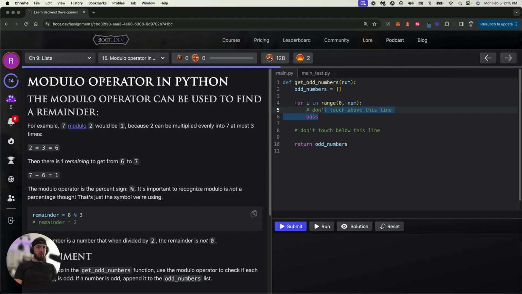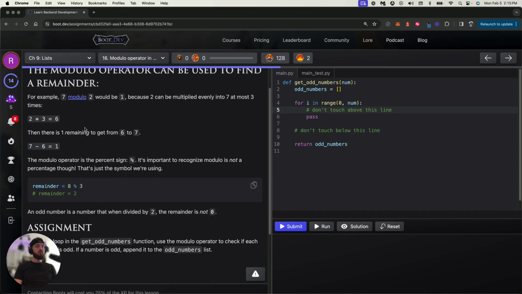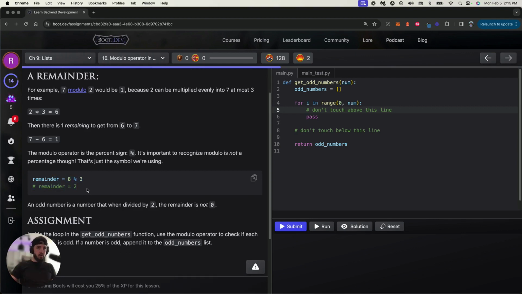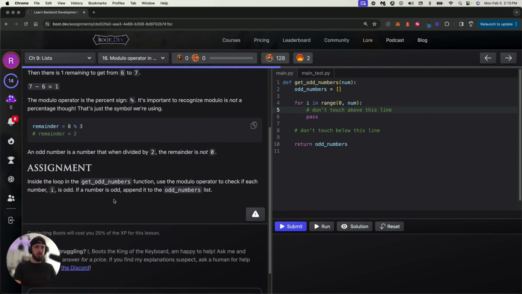Modulo operators in Python. The modulo operator can be used to find a remainder. For example, 7 modulo 2 would be 1, because 2 can be multiplied evenly into 7 at most 3 times. So the remainder is 1. Okay, so if it was 8 modulo 2, the remainder would be 0, because you could do 4 times 2, right? Oh, here we go, we have 8 modulo 3. The remainder is 2, because you could do 2 times 3, which is 6, so the remainder would be 2. Okay, that makes sense.